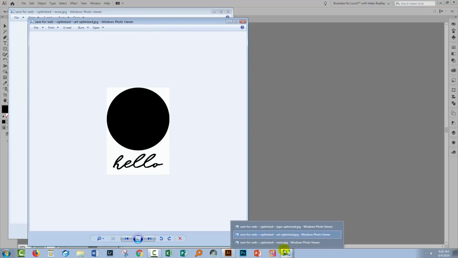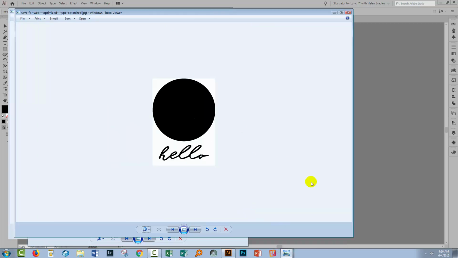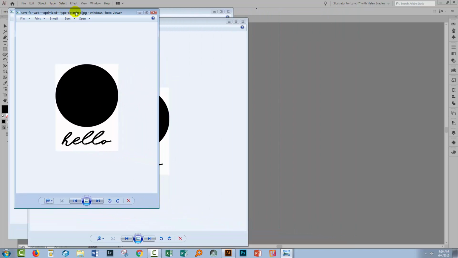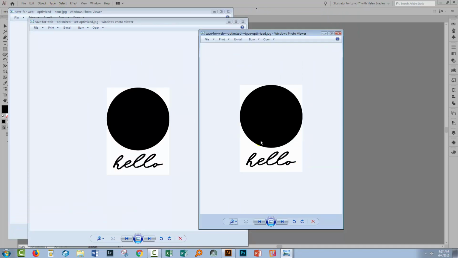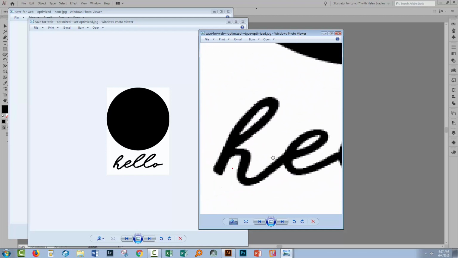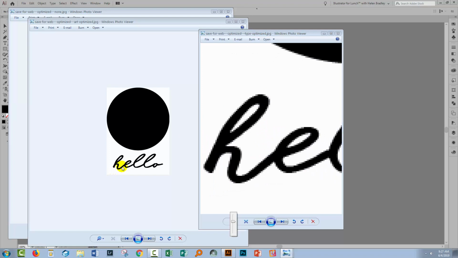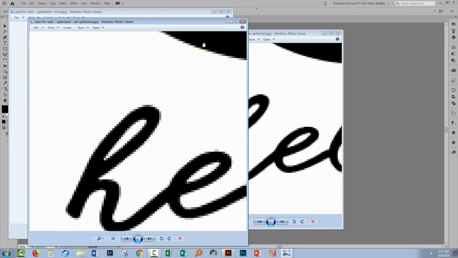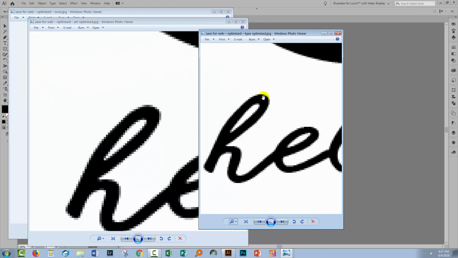Now, the other option was type optimized, and there is a little bit of difference here, but it's not really that visible. The difference is in how the edges are treated. So if I go in here and have a look at, for example, the top of the letter H, and if we go into this one and have a look at the top of the letter H, there is a very slight difference in how the anti-aliasing, this sort of gray element that makes it look smoother, is actually being treated.